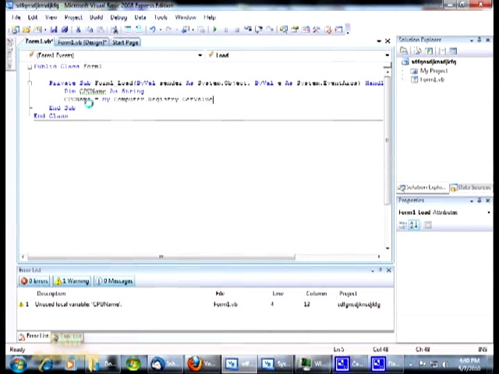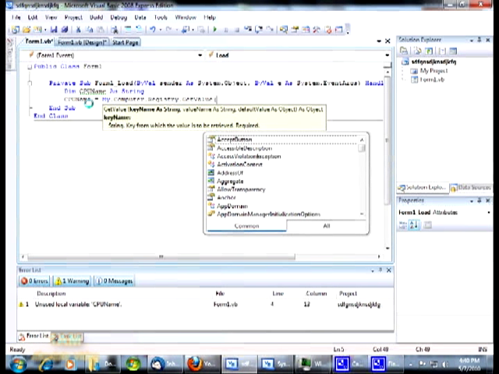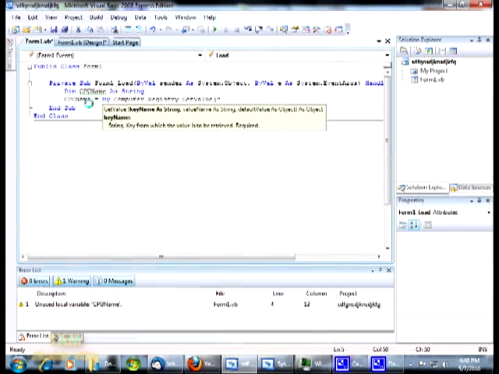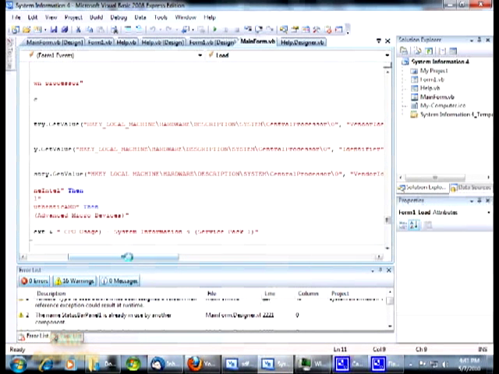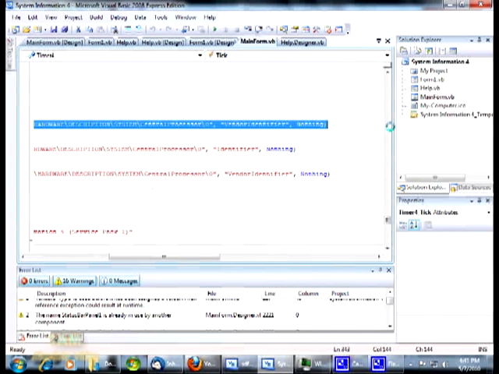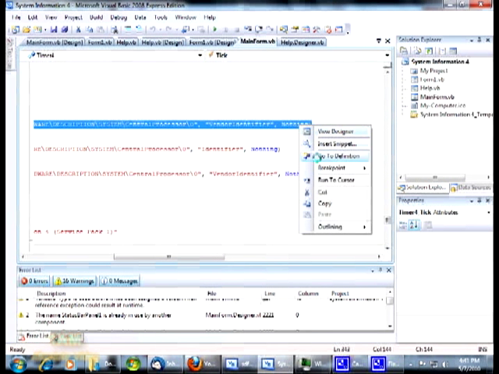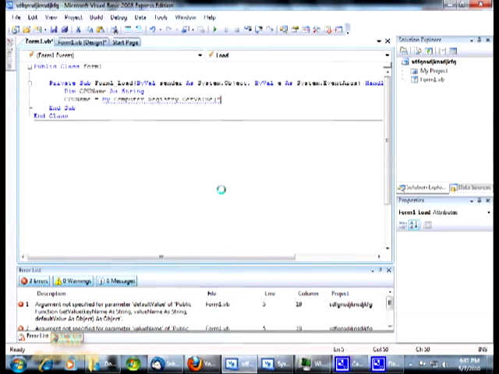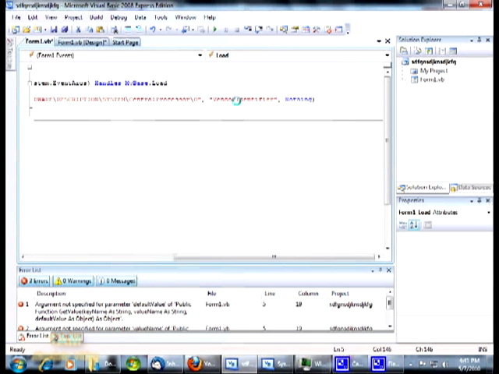My.Computer.Registry.GetValue, and then you open quotes, and I'm just going to go back here and copy this instead because I don't want to redo that again. I can't afford to make another error. So copy. This is not called cheating. This is called making an alternative.